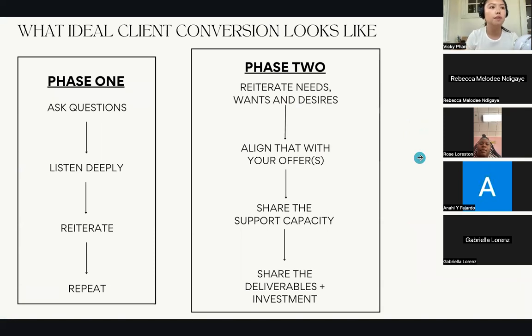So, what your ideal client conversion or your client conversion looks like. I like to break it down into two phases. So, we have your phase one and phase two. Phase one is where you're gathering as much information as possible. So you're asking questions, you're listening to your ideal client deeply, you're reiterating how they're feeling, what they're seeing, and you're repeating that until you feel confident that you understand your potential client, you feel like you know their business like it's on the back of your hand already, versus kind of in the dark. Oh, I wonder if they're seeing this, or a lot of curiosity.